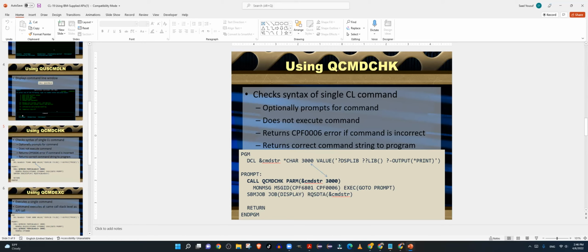Okay. Then prompt with QCMDCHK. Well, it's referring to the older chapter number 18, which we'll not talk about, but it says that if you use QCMDCHK to invoke the CL prompter, the system checks the syntax of the entire prompted command. If there are no errors, then it returns a completed command to a calling program with the prompting characters removed and all the parameters filled in.